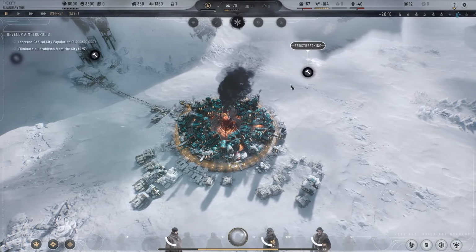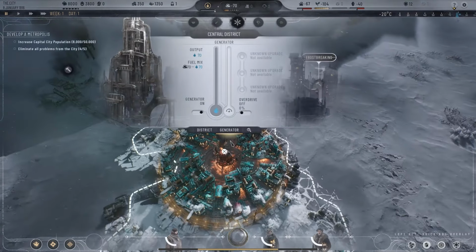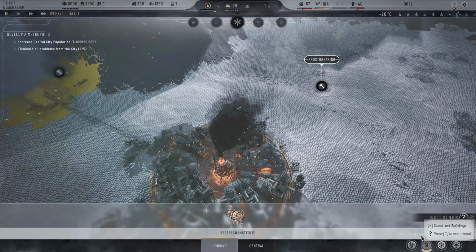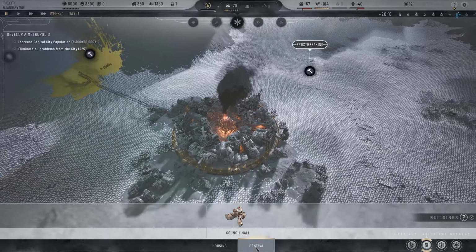But in the meantime, we need to get like a council going so that we can actually start passing laws. So I'm going to look over to our buildings. I'm going to look over to our central building.